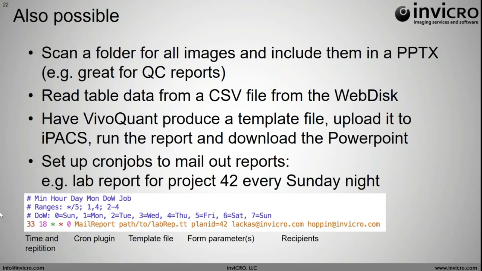Things like that. There's a web disk function to read CSV files that are on there, and then you can dump that information into Excel or PowerPoint or PDF, or into another CSV file. Combining multiple CSV files into an aggregate file is possible.